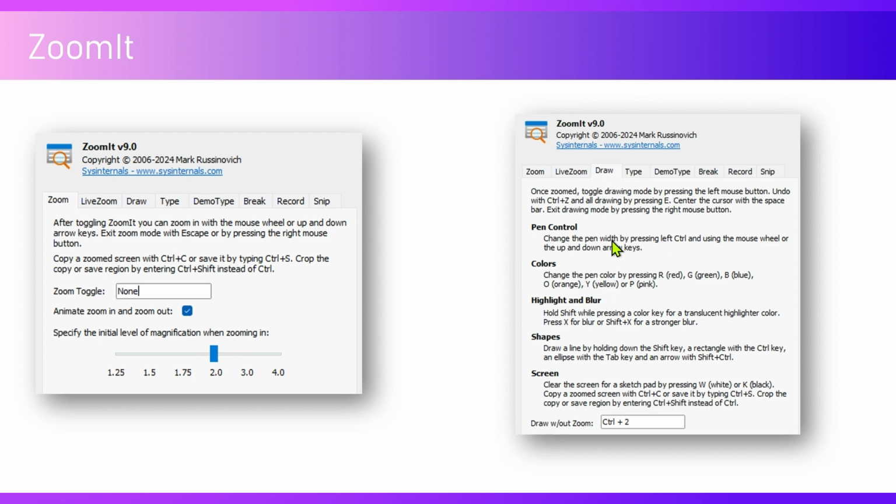This I already showed you how to draw on the screen. So you have a pen control, you have a color control, you have a highlight and blur, you can draw the shape, you can clear the screen by pressing W or K, and then you can start scribbling content on the screen. You can anytime type in Control S or Control C to copy the content.